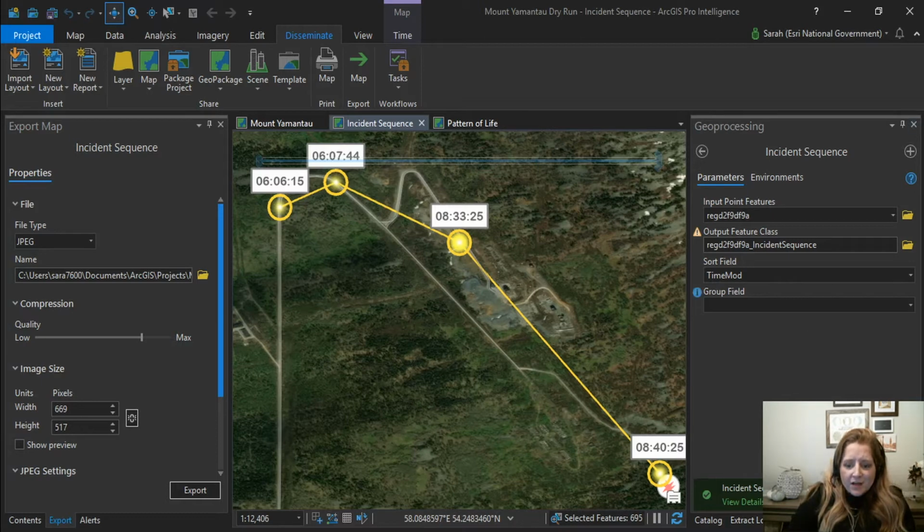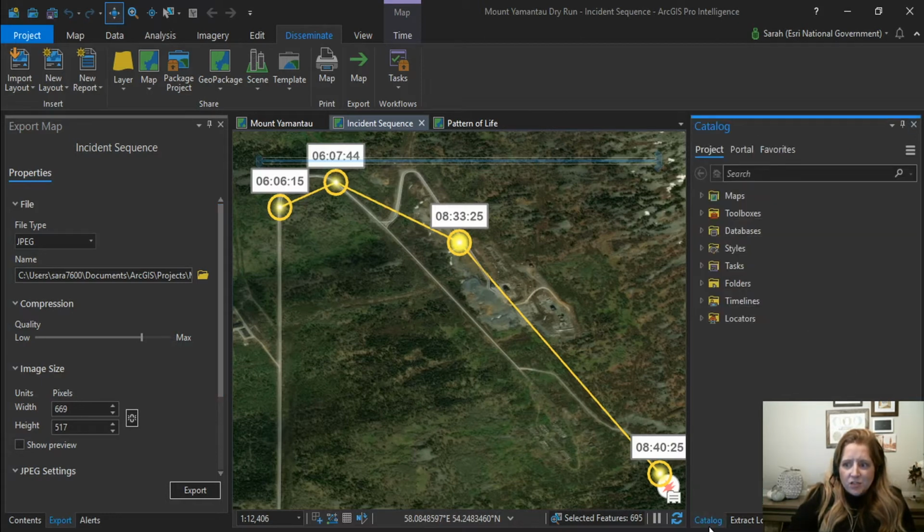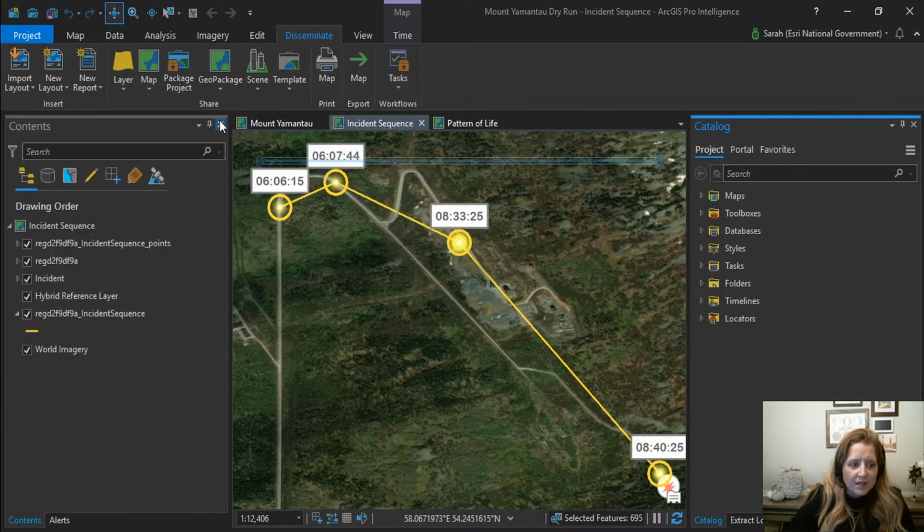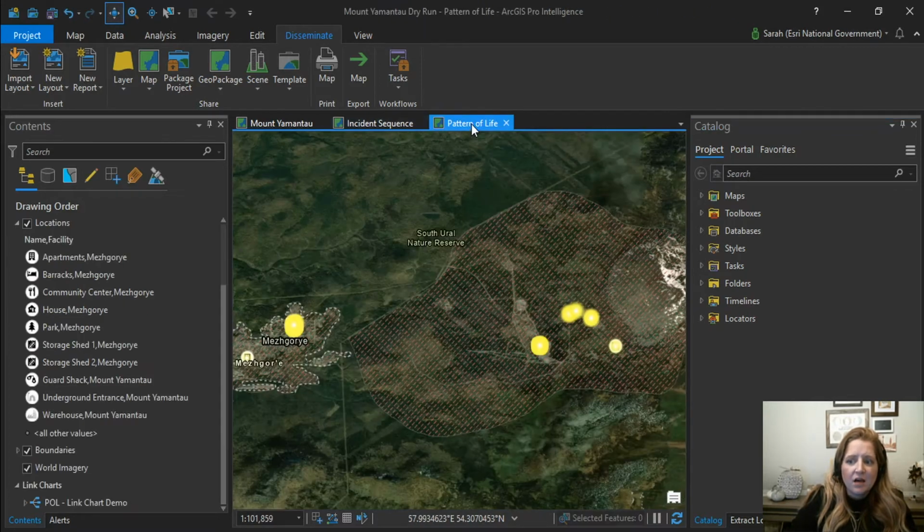Now that I've identified a person of interest and built out a timeline of events prior to the incident at Mount Yamato, I want to analyze all the cell phone activity data from the person of interest to create a pattern of life through the creation of a link chart.